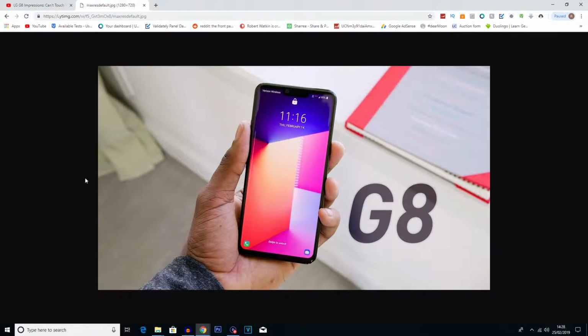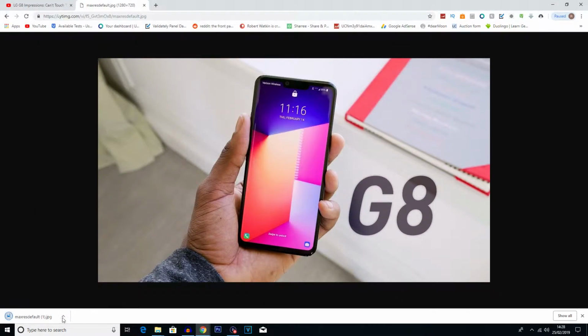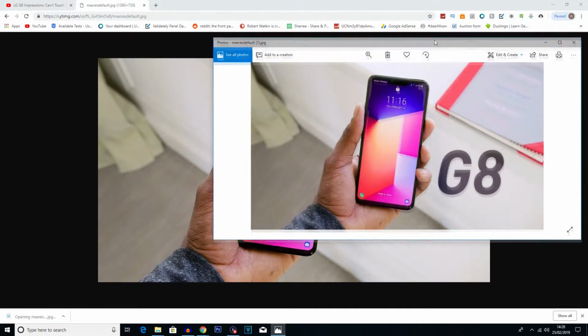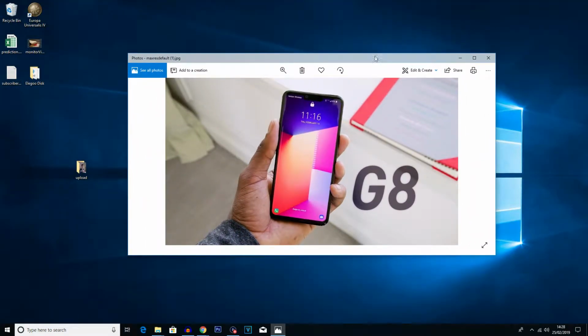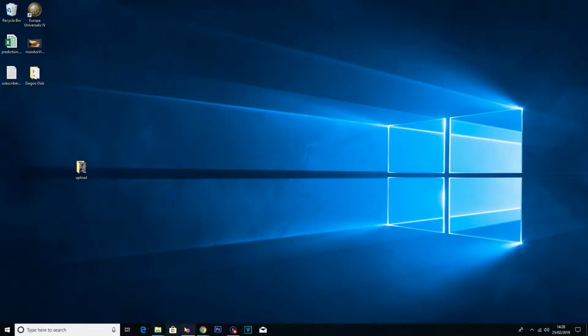Now to download this image, what you want to do is simply right click on the image and click save image as, and then you have the ability to save it where you want. Let's click save here and we can see that then if I click on this, it has downloaded to my computer and I've got the image and I can do what I want with it pretty much now. Not that I'm going to do anything with that image, but you might want to do stuff.